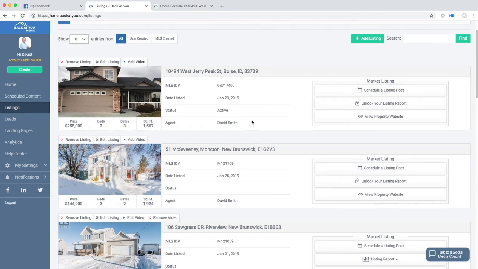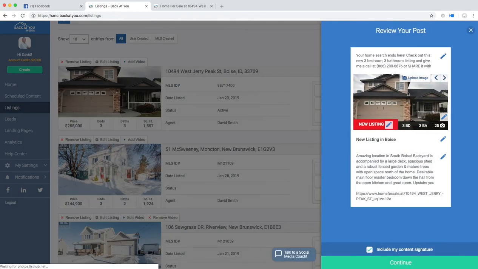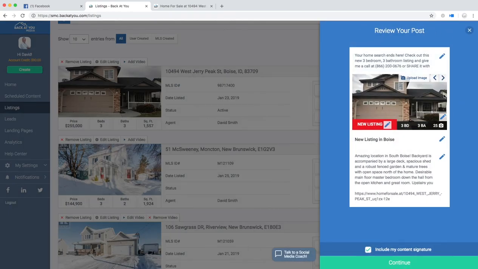But let's say maybe we have an open house for this listing this Saturday that we'd want to schedule. I want to walk you through how to do that with our system. So all you have to do is come here to the Listing tab, click Schedule a Listing Post, and then we can review the listing. Now, some changes can be made. The default setting is going to be New Listing, but if you want to change it, just click on this blue pencil icon here, and then change from New Listing to any designation that you'd like. For our purposes, we're going to click Open House, click Save.